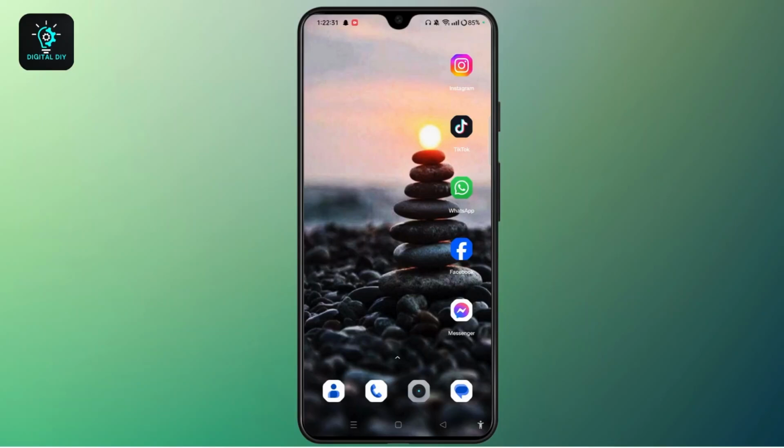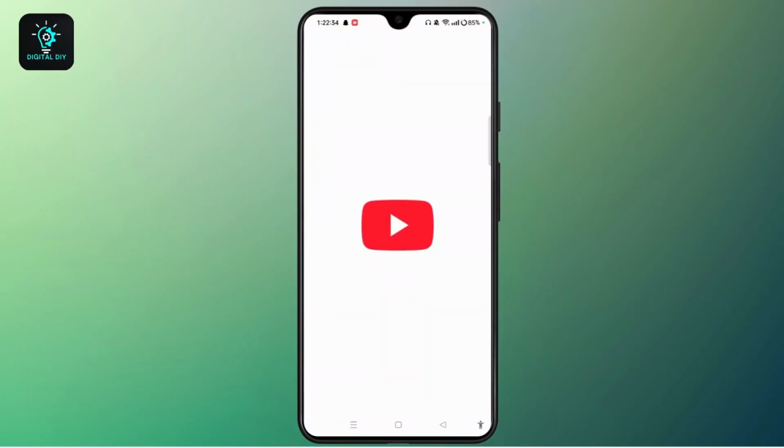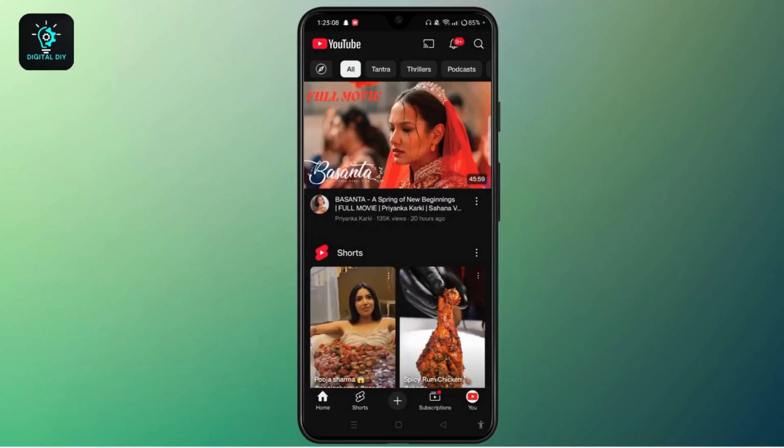Without further ado, let's get started. Launch the YouTube application on your device. Make sure that you sign into your account.